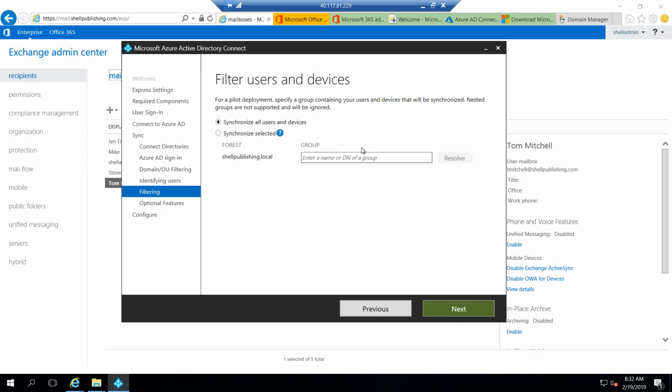That's a workaround, and I've seen some environments use it. However, what that also does is add another step to the user provisioning or onboarding process. So when Susie starts at shellpublishing.com, the administrator needs to remember to put that user in the O365 users group, or she's not going to sync into Office 365. Since we have a clean environment, and the filtering really isn't meant for that, it's usually meant for piloting, we're just going to let it sync all of our users, and then we'll click Next.